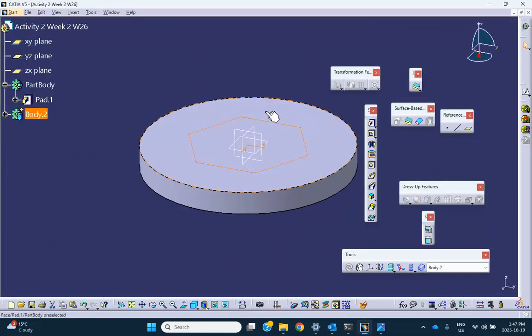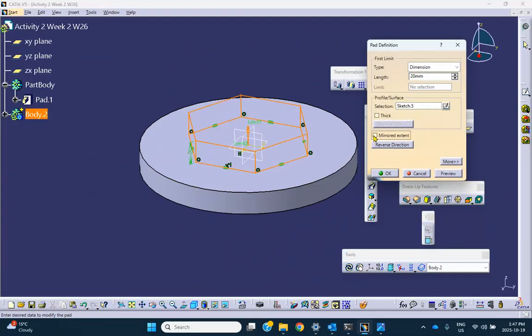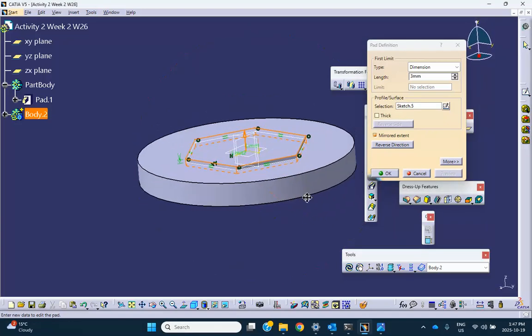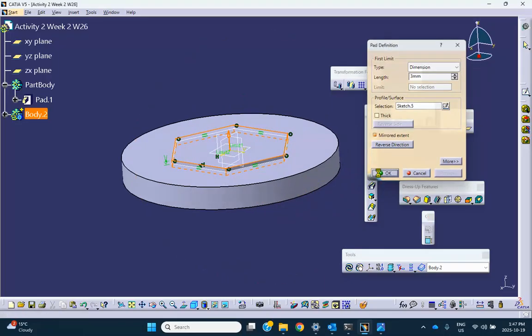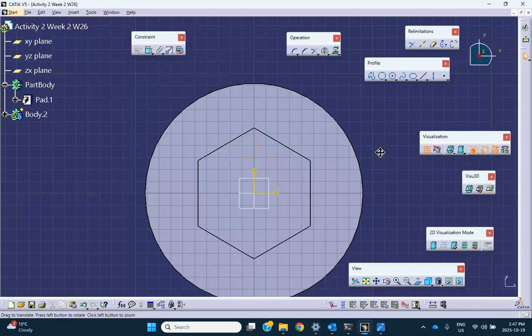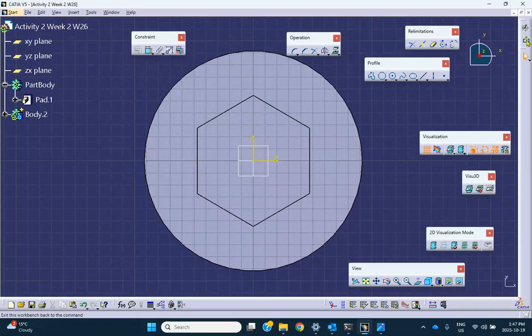Now we want this thing to be padded, for example, in both directions. So I'm going to go mirror extent. That's too much. Maybe 3. See how it looks. Yeah, you see. And then say OK.